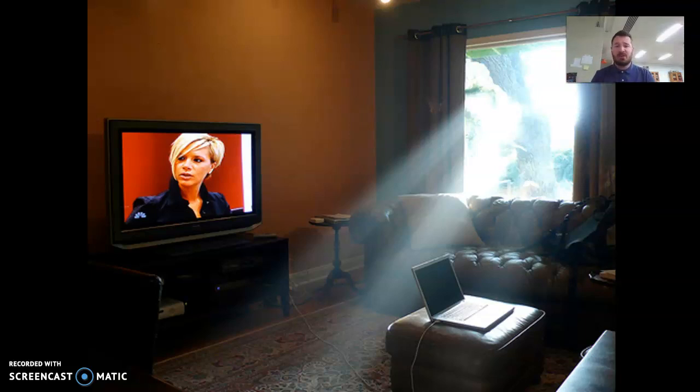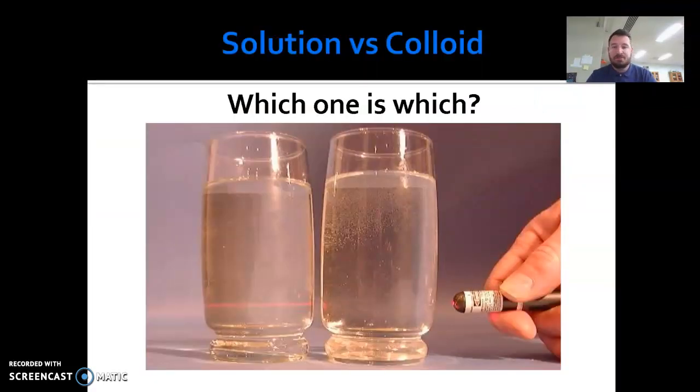You might notice sometimes when you're watching TV at home, when it's sunny outside and the window's open, you have this stream of light come through. That's actually the light bouncing off of the small dust particles in the air in your room. Those dust particles mixed with the air are creating a colloid that is reflecting and refracting the light, making it visible. And probably hindering the view of whatever you're trying to watch.